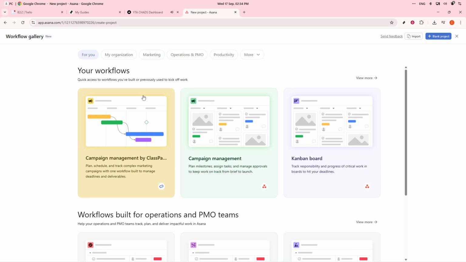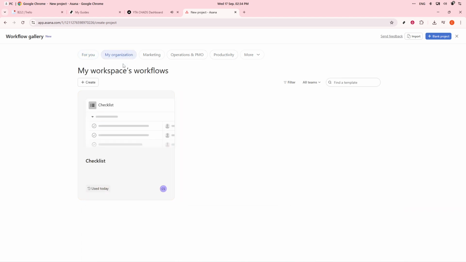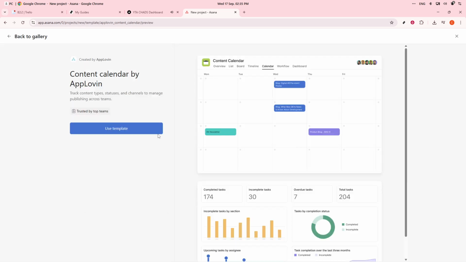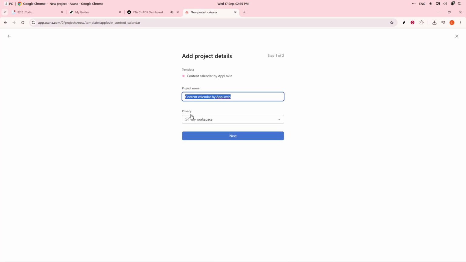Next, let's guide you through setting up your first workspace. Whether you're a solo user or part of a team, you'll start by creating a workspace specific to your needs. Within this workspace, you can set up different projects. For instance, you might have a marketing plan, a content calendar, or even a set of personal goals. Within each project, you'll develop tasks and break those further into subtasks to ensure every detail is covered.